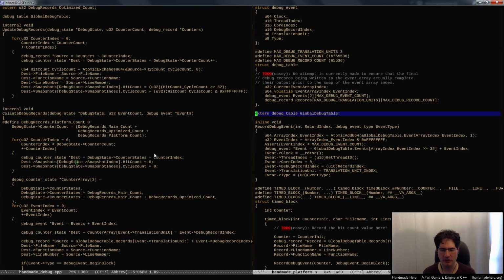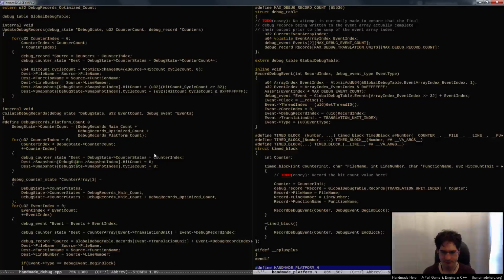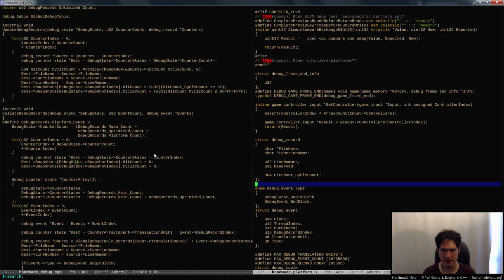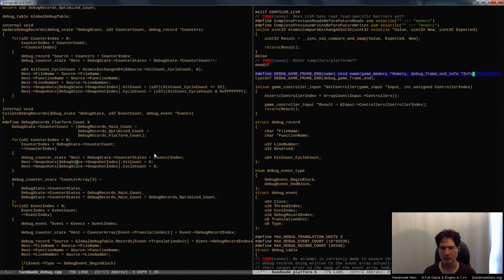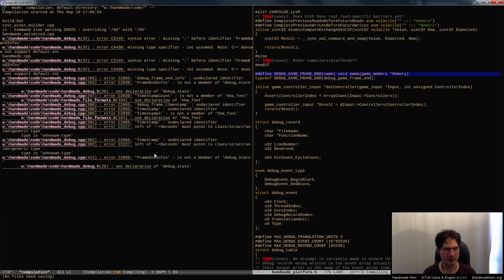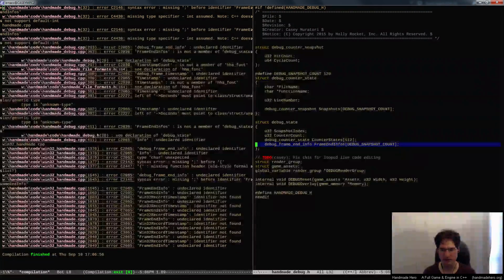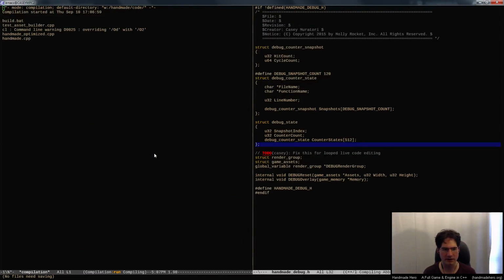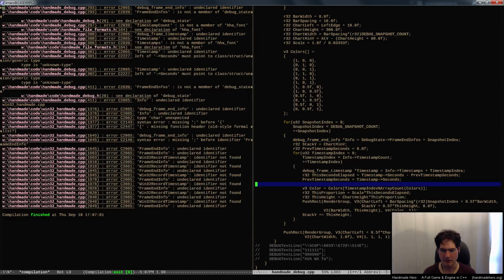So if I was going to do that, how would I do that? If I want to vaporize that thing entirely, I can just say the debug frame end info is going to go away, like there it goes, and then we get rid of this, and that's all there is to that. And then I would come in here and say, all right, we don't have any of that anymore. That's gone. We don't have any of this stuff anymore.